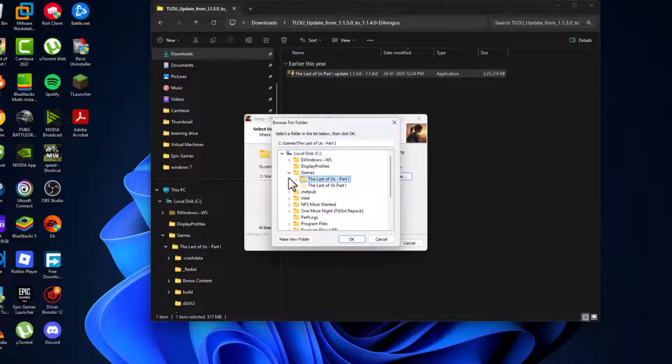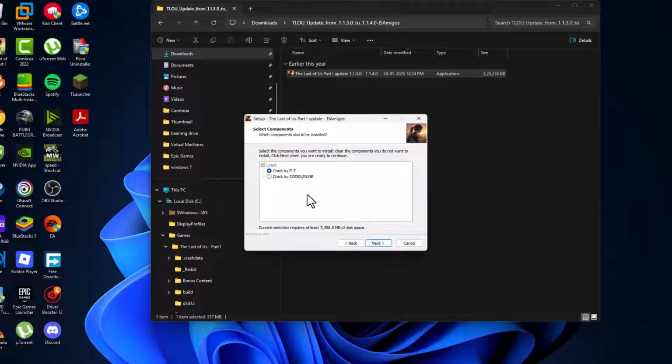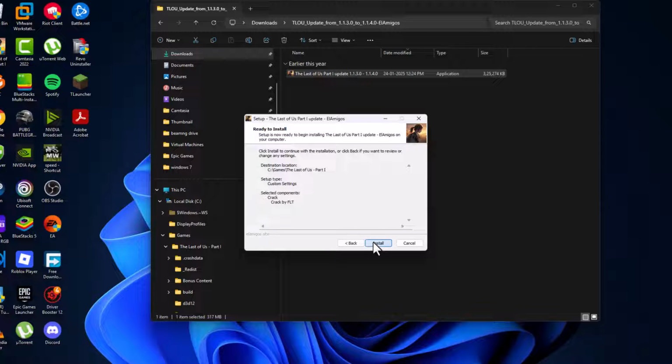I saved it in the C drive games, and here is the game folder, guys. After selecting the game folder, select OK, select next. Already exists. Would you like to install to that folder anyways? Select yes, leave as it is, select next, select next again, and select the install option.